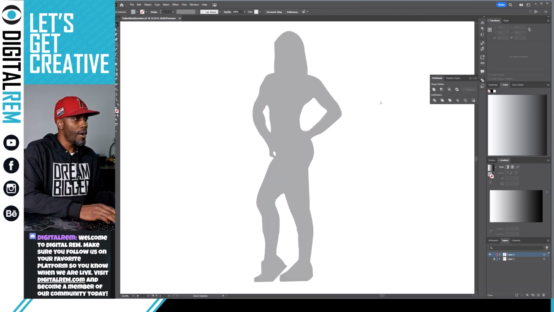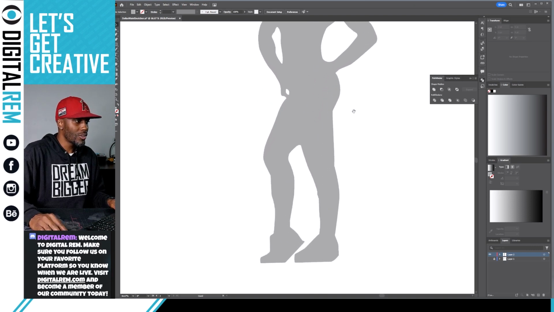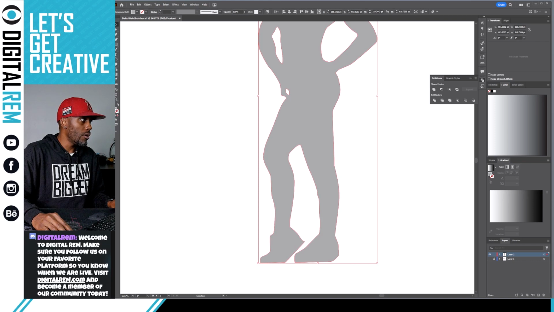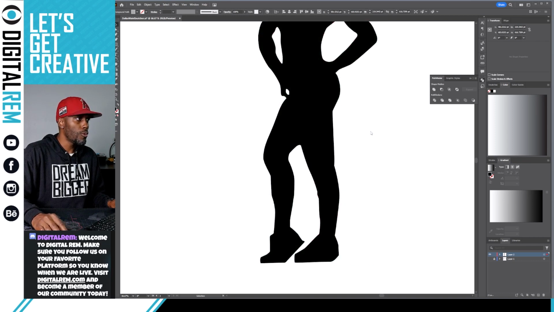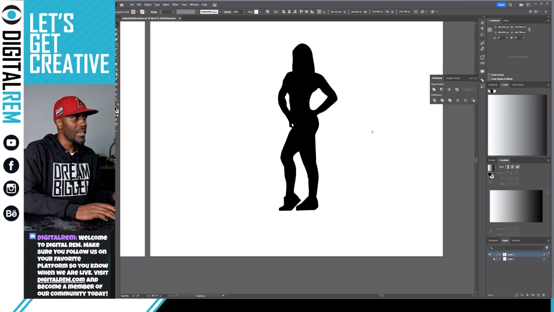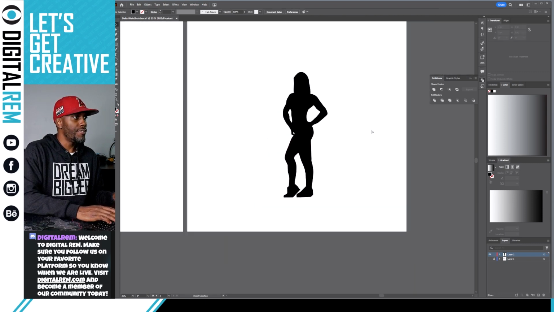And we have our actual character kind of built out, but it looks a little rough on the feet and stuff like that. One thing you want to do as well is make it the same exact color. So we're going to go ahead and make it full black. Now that we can see it, we're going to make it full black. And now we have a good vector shape.